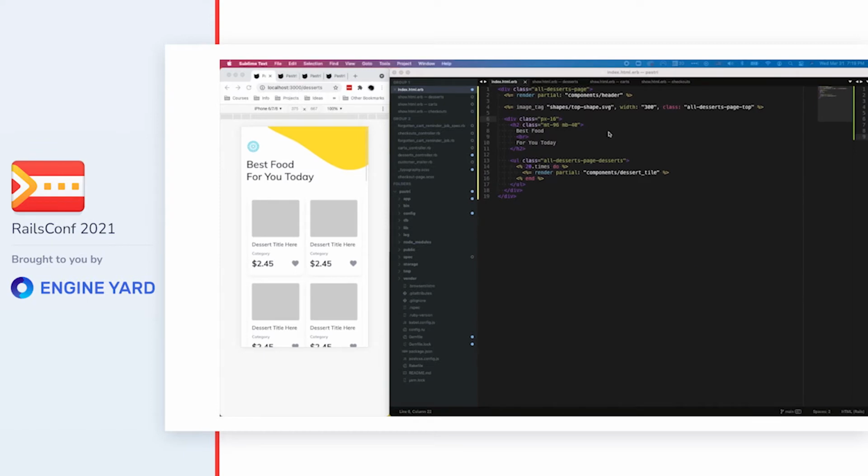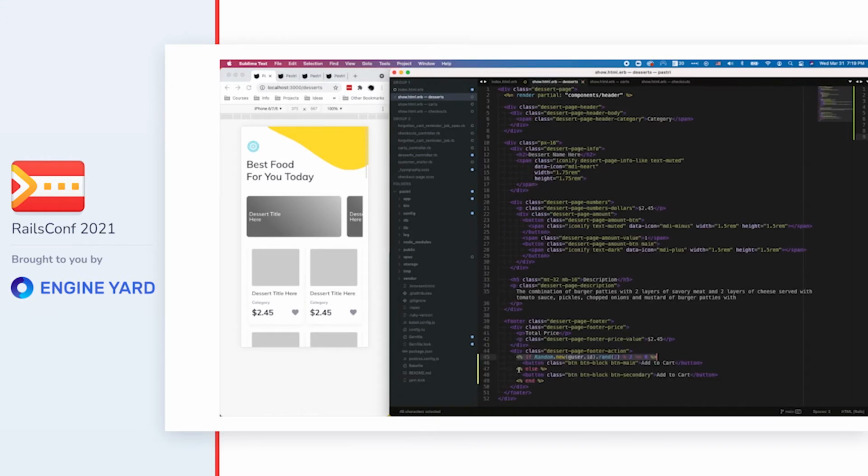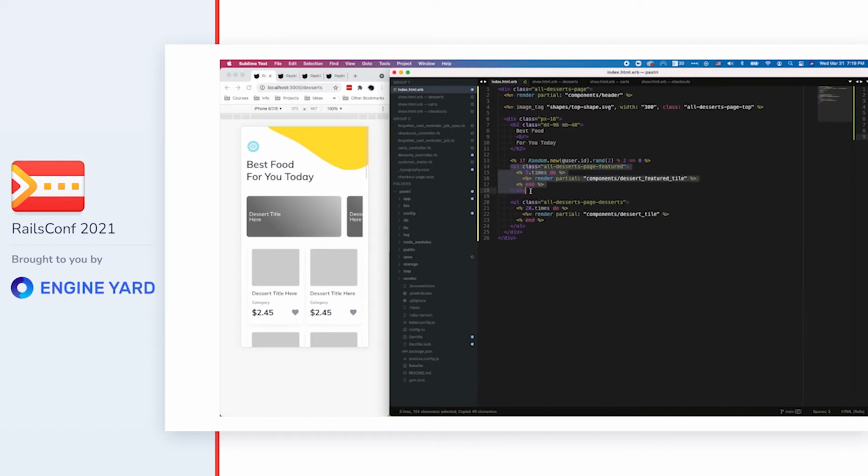So now let's add our second A/B test. On the desserts list page, we want to add a featured dessert section for half of our users. We want to see if this will help to increase engagement. So similar to the first A/B test, we're going to do a simple 50-50 split. That is, half of our users are going to see the featured section and half of them won't.